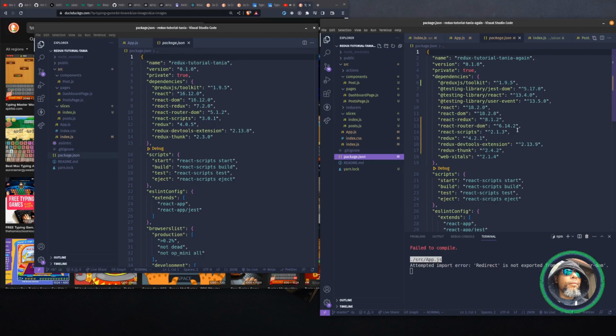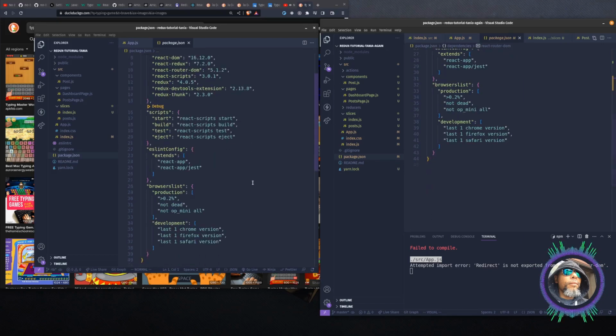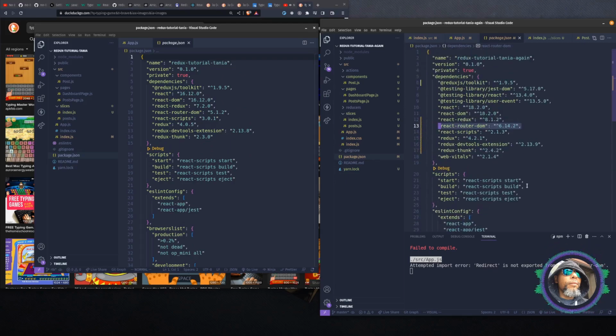Redux 4.2.1, 4.0.5, Dev Tools, almost the same. Redux Thunk, slightly different. Vitals. Okay. This change right here is of interest. No, we don't care about this stuff. That's the deal. I think this is what's going on right here.